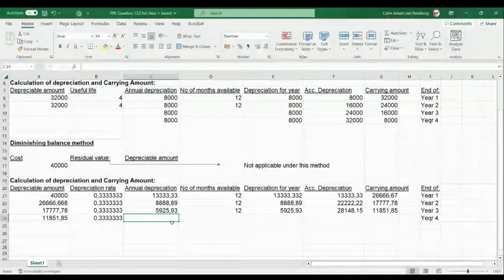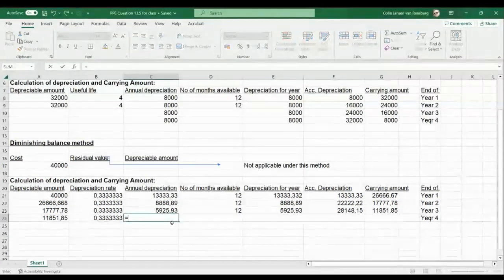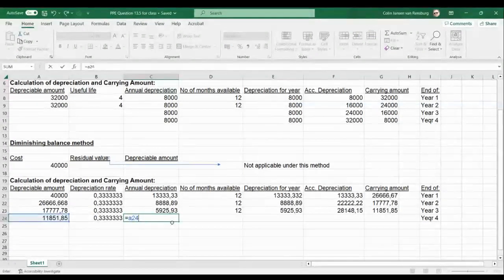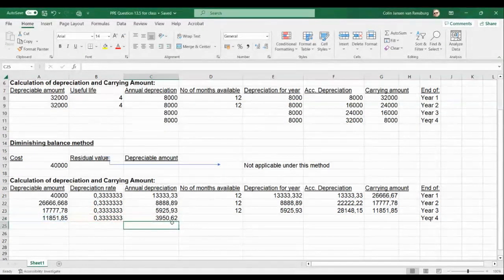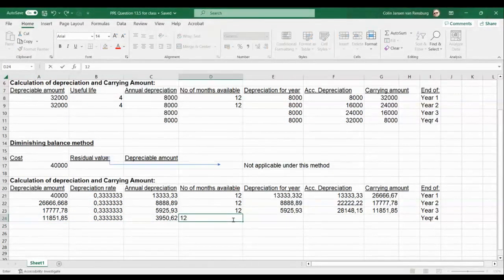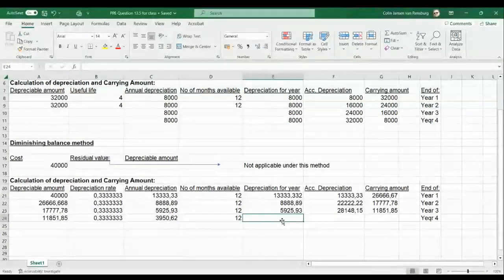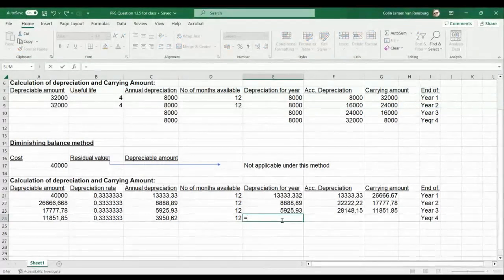So our annual depreciation is going to be A24 multiplied by E24. 3,950. We are still at it for the full year, so that we can just copy over C24.